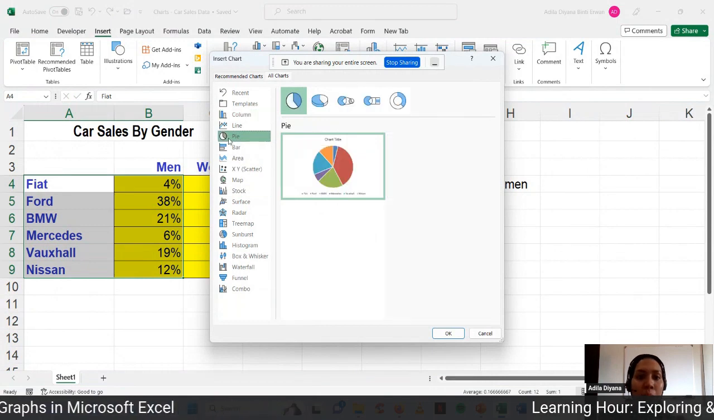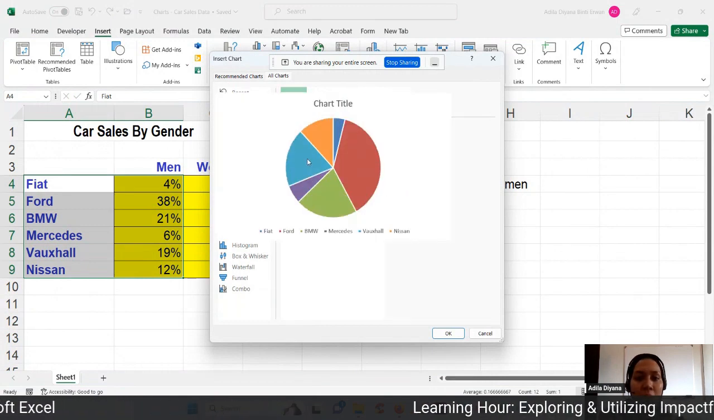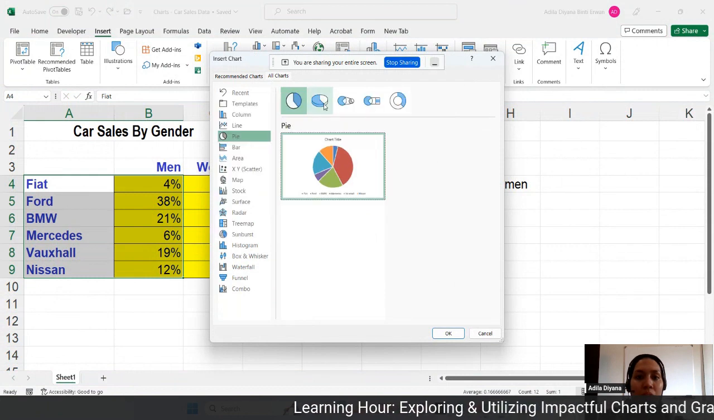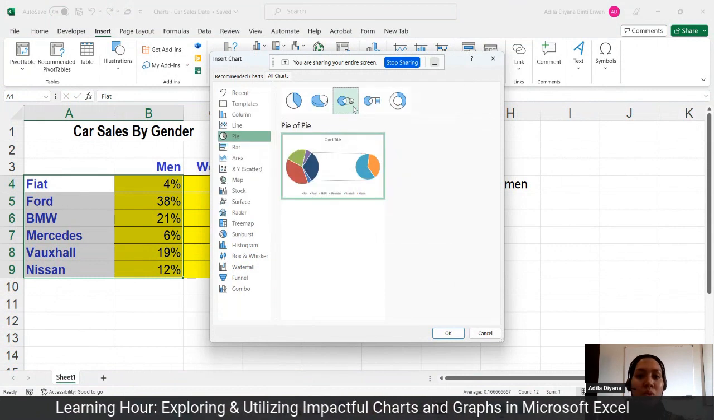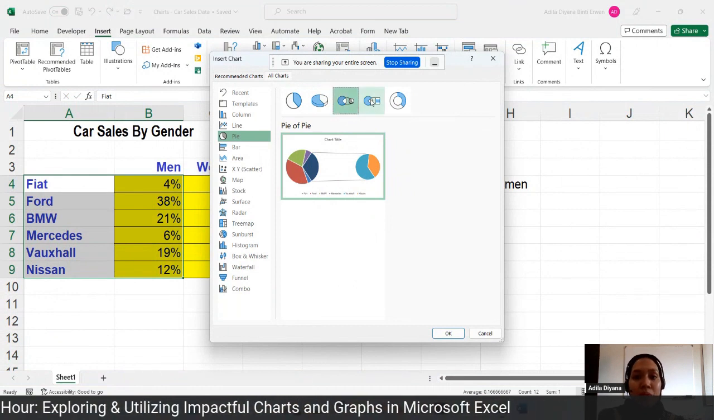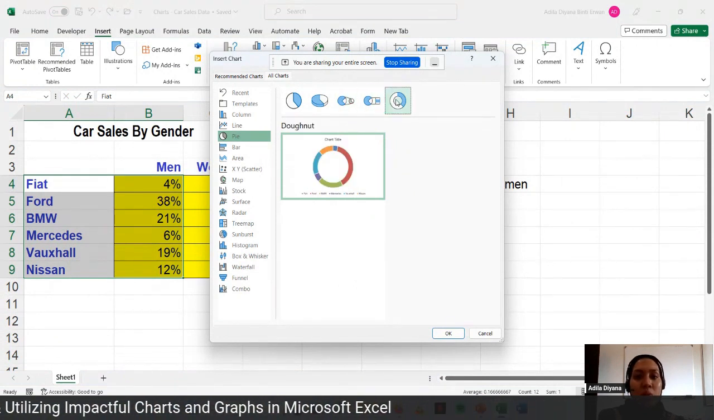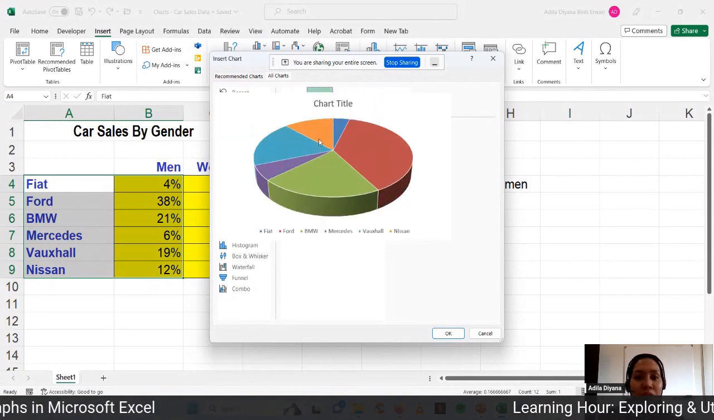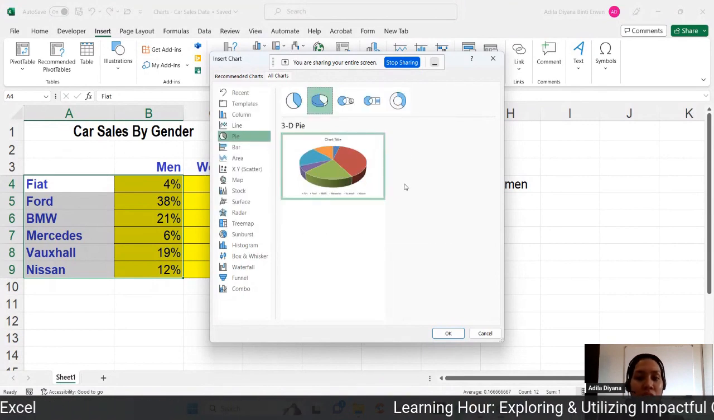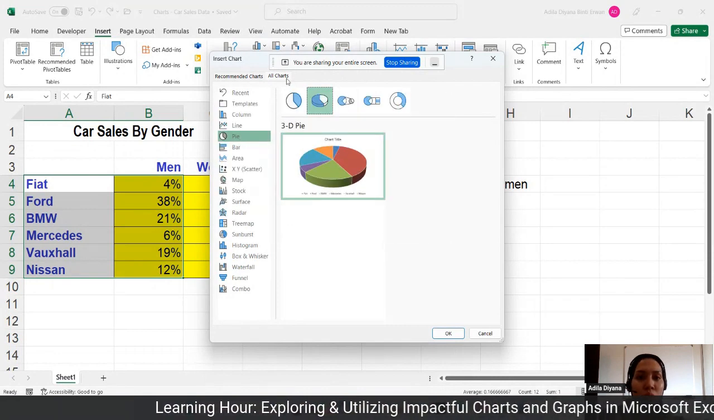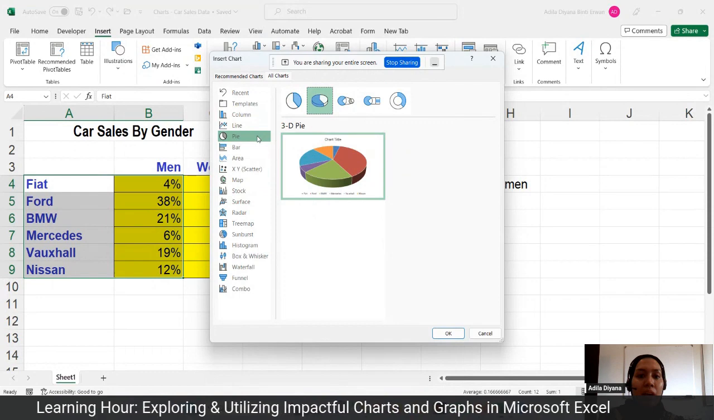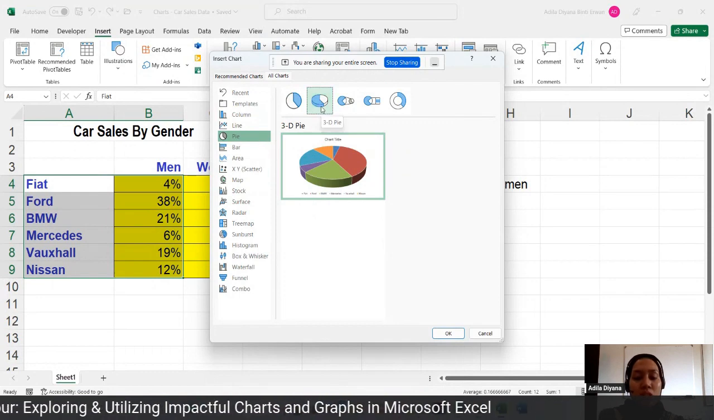You can click on Pie here. You can see we have a basic 2D pie here. We also have 3D pie, a wonderful graph here. You can also create a pie of a pie, bar of a pie, as well as a donut. I'll choose 3D pie for now, all right? It looks very nice in a 3D form. So let's choose 3D pie. You can go to All Charts here, click on Pie, and then I choose the second one, which is 3D pie.